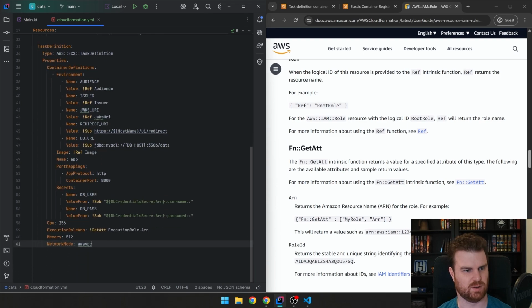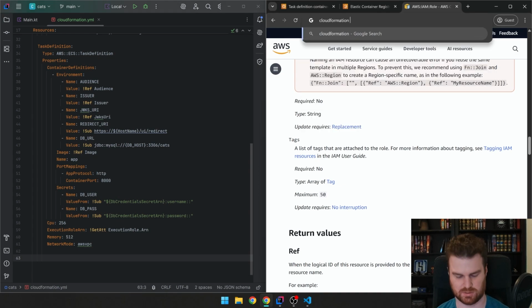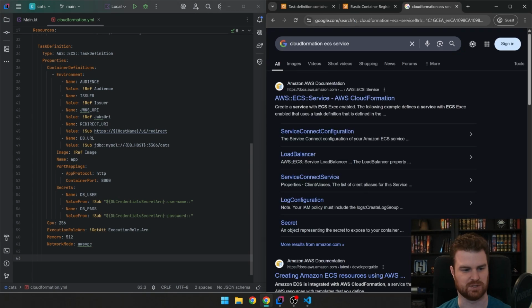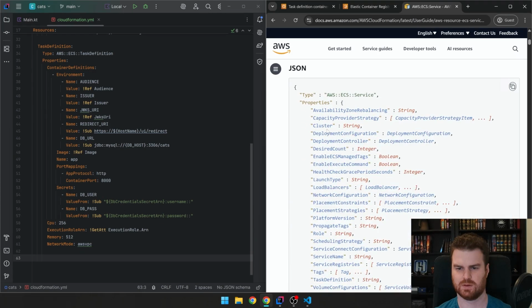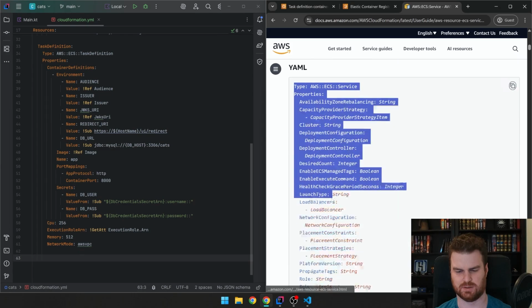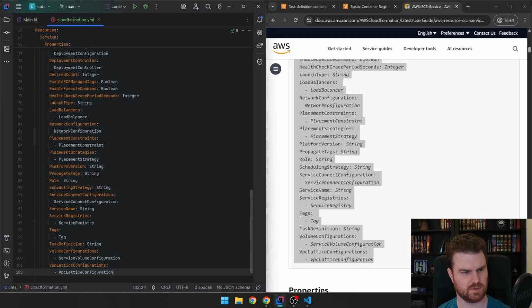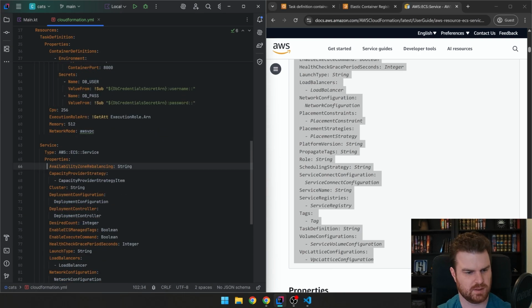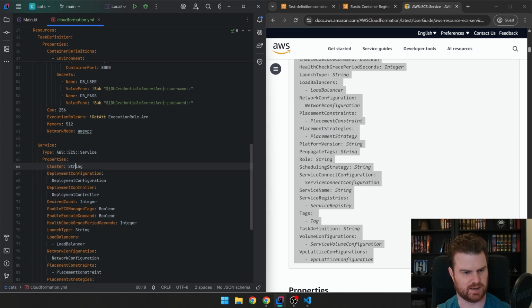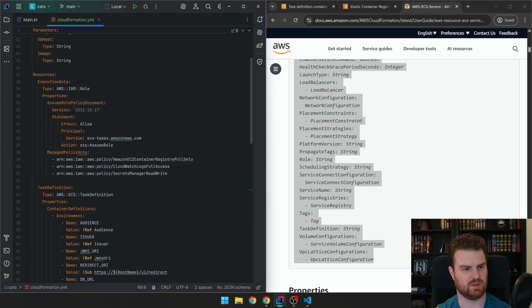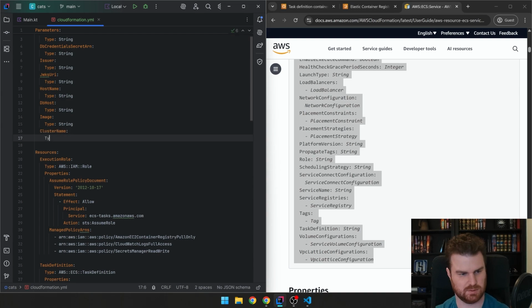The next thing we'll want is the ECS service. So CloudFormation ECS service. Let's copy all this. We'll call it service. We don't want this. We definitely need that. So cluster, that's the name of the cluster that we'll be using. We definitely want to import that. Cluster name.